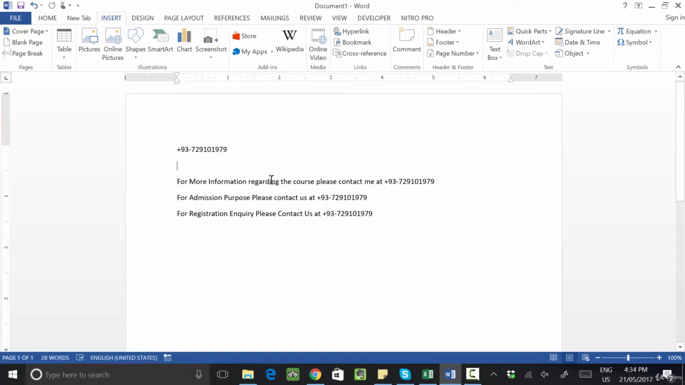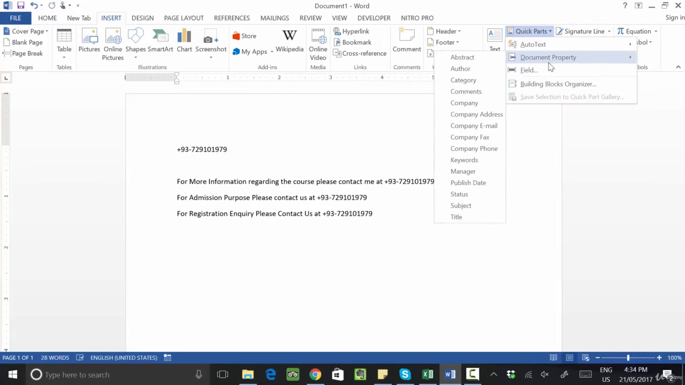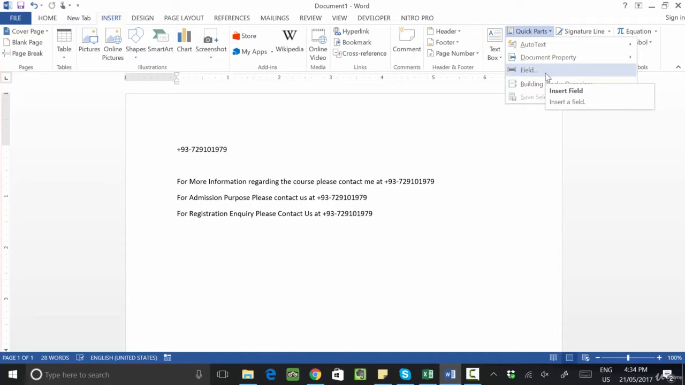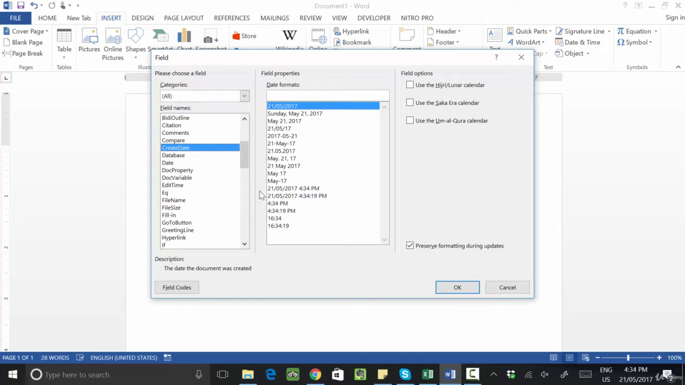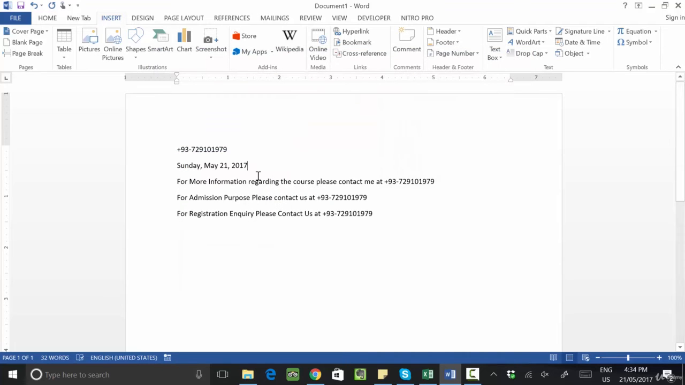So now I want the date to be displayed in my document every time. So what you will do is go to Quick Parts and click on Field, not this one. Go to Field, and suppose I want to add a date. So you will write here Create Date. Select Create Date and I'm selecting the format, this one. This is my format which is displayed in my document all the time, right?